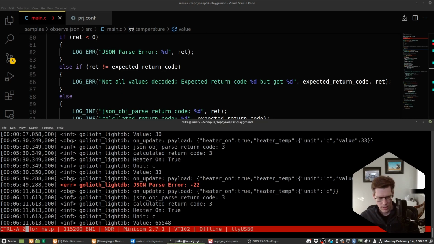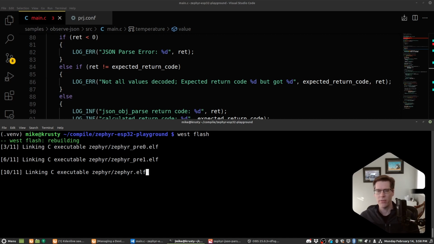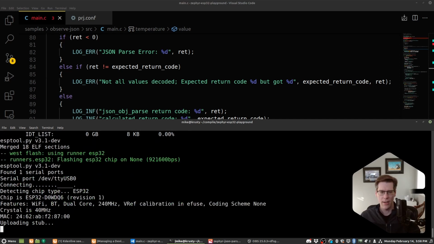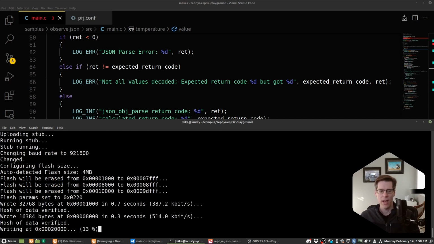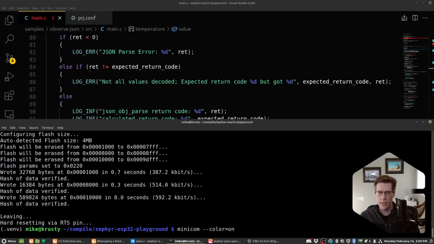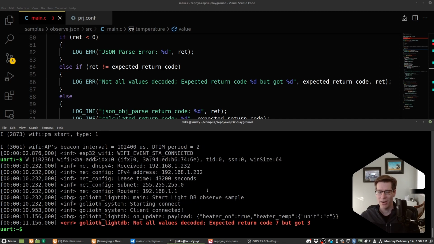I do need to get out of here and go through west flash again. Now, if you change something and then you type west flash, it's going to look at it, detect the change, and then it's going to go ahead and rebuild the project before flashing it. In this case, I'm just running it on an ESP32 and it's connecting to the Goliath cloud through my Wi-Fi. And then if we go back in and look at our output, it might take just a second to connect to the Goliath cloud. And what I'm actually expecting here is to get an error.